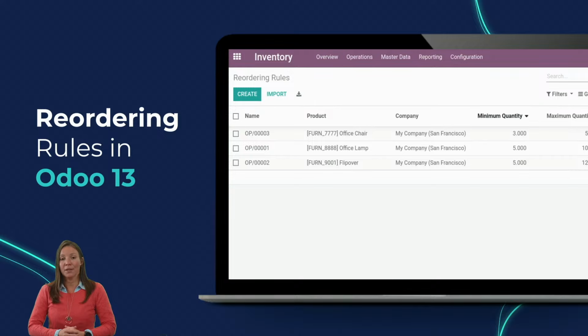Let me tell you a short story. Once upon a time there were those tiny creatures called reordering rules. They lived in Odoo 13 in the master data section of the inventory app. They were sharing their home with products, product variants, lots and serials, and product packaging.